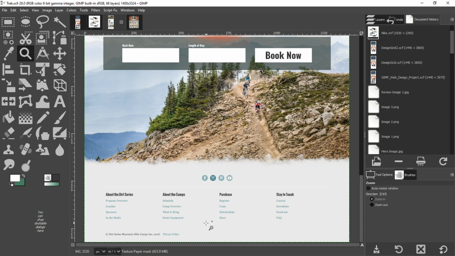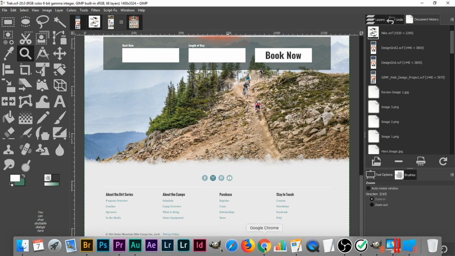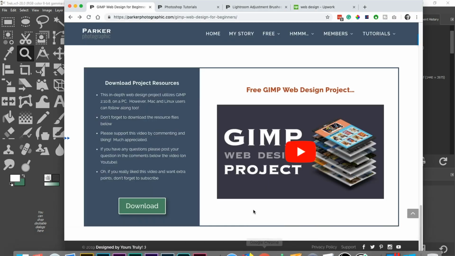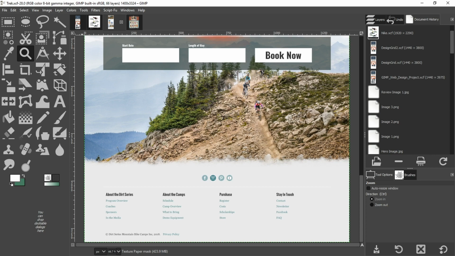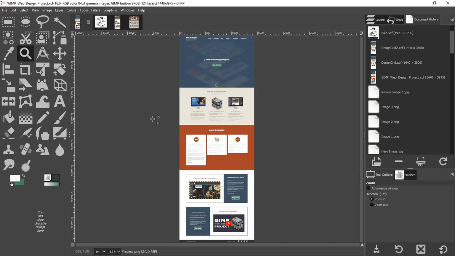So we can include additional links to different parts of the website, a shopping cart option, maybe social media links, and much more. So for this design and for the rest of my site, I chose to keep it simple and only have links to my privacy policy, a support link, social media links, and a copyright notice. All right, so that is it for the GIMP web design project briefing.